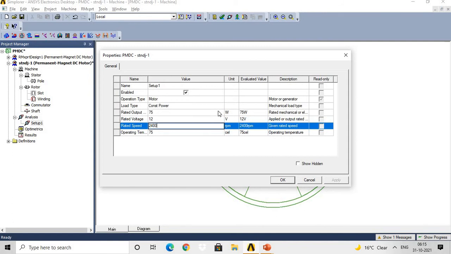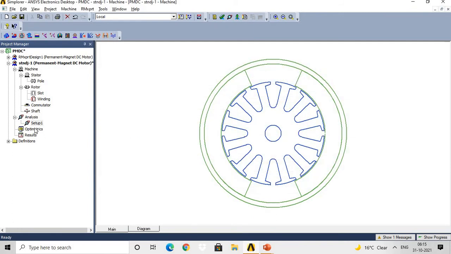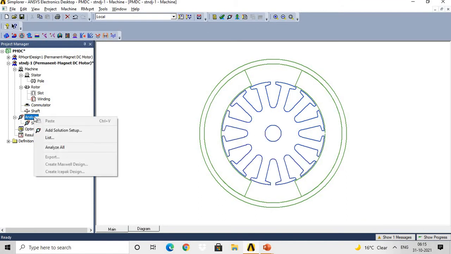Okay, so you need to give the main specification, which in general practical applications is a motor of 500 watt or 1 kilowatt, then 48 volt or 230 volt motor. Those specifications you need to give under the setup option. Then enter OK. Now you need to analyze this machine.